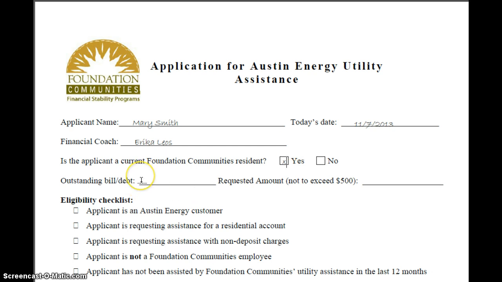Now, we also need the amount of the outstanding bill. The resident should have brought their utility bill with them to this appointment. Let's say that Mary's utility bill is right now $300, and she really needs help with the entire bill. And $300 is below the $500 maximum, so we're going to go ahead and put $300 here as well.